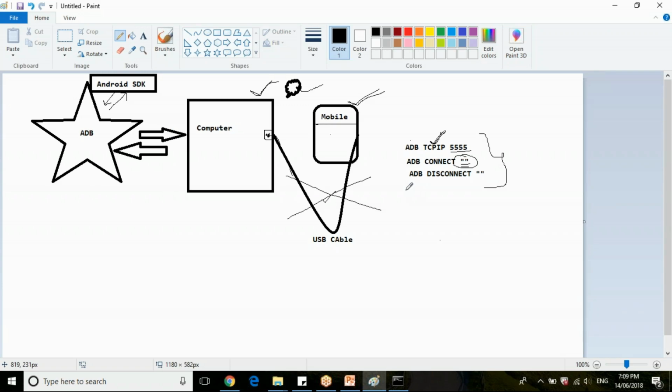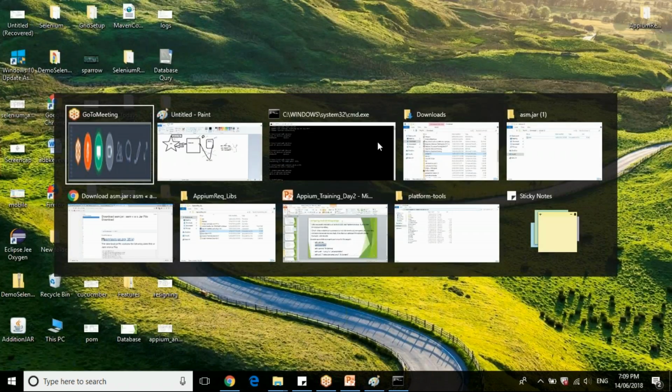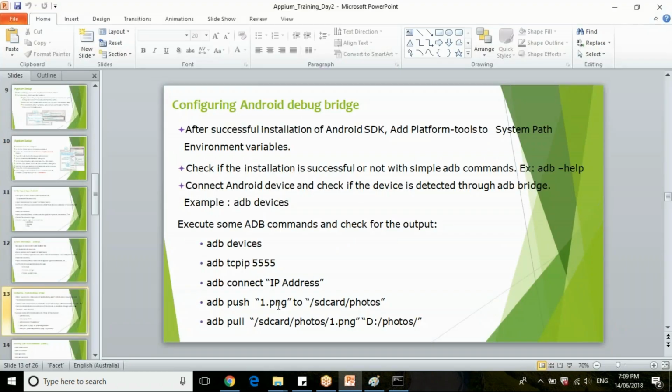Then you can do some operations like ADB push a particular image file to your SD card. This is the location of your mobile device. This is your local location. Or if you want to pull some image from your SD card to your local folder, it is possible with these ADB push and pull commands.